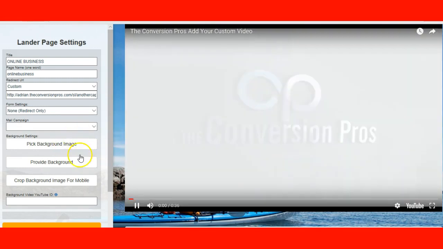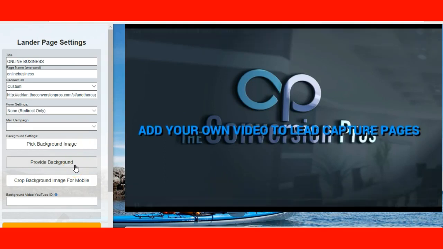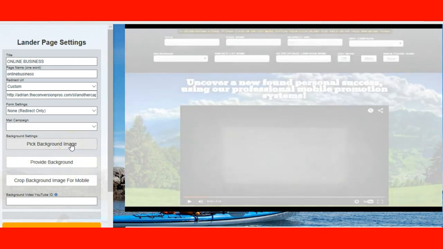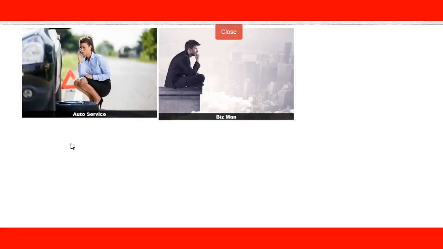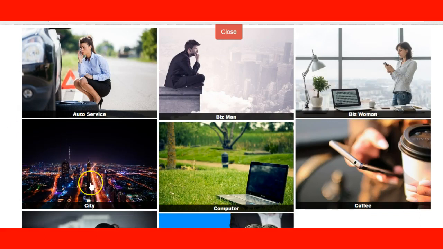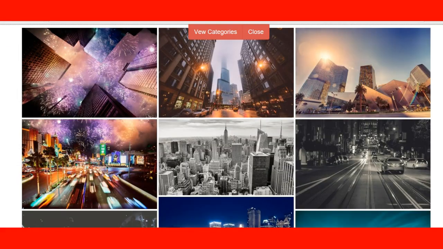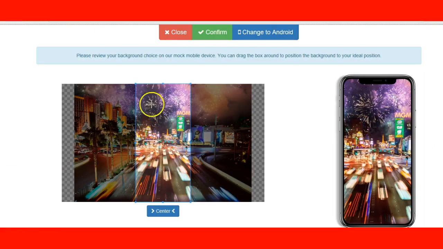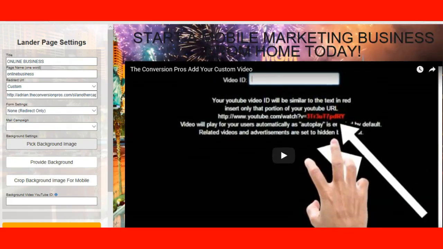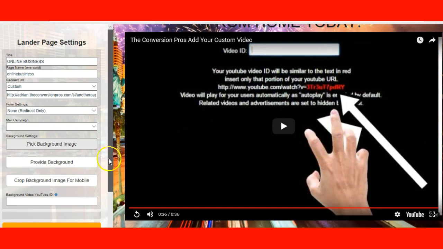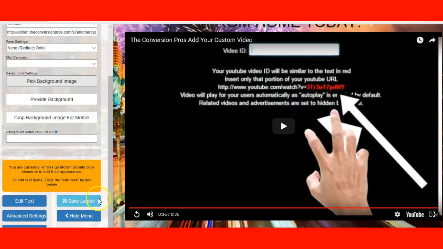All right, and then you can provide a background, or you can pick a background from the Conversion Pros list of backgrounds they have. A great background, guys. This is pick city for now to show you one of the backgrounds that they provide. You want to pick this city right here, and you just want to confirm it right here, guys. Right now, how to place a video, I'm gonna show you real quick.